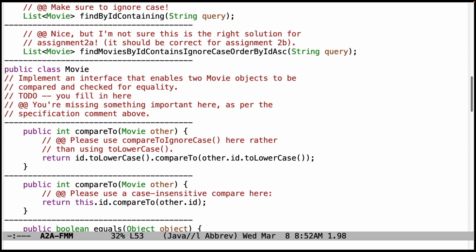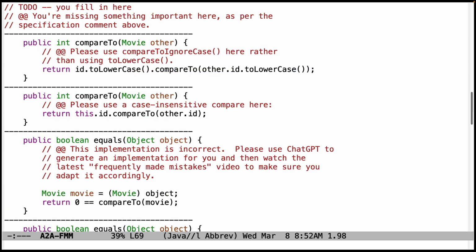First of all, make sure you implement the movie class and fill in the to-dos. This is missing some stuff, like it's not implementing the right interface. And then there's a bunch of subtle issues with the compare and equals operators. You're probably not going to have your tests fail for assignment 2A because the tests weren't done in a thorough way. For assignment 2B, they're done in a much more thorough way. So I'm just giving you a heads up for next time, and if you do that now, you'll be prepared for next time.